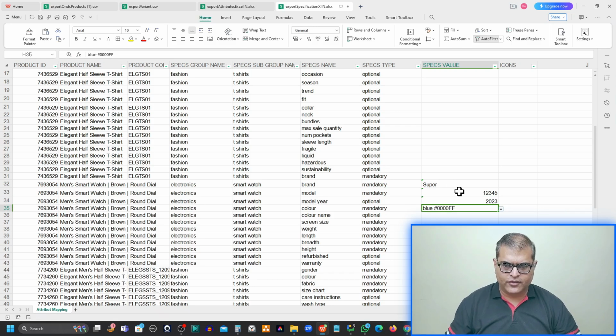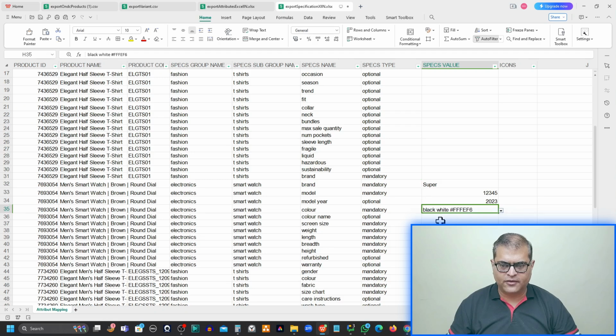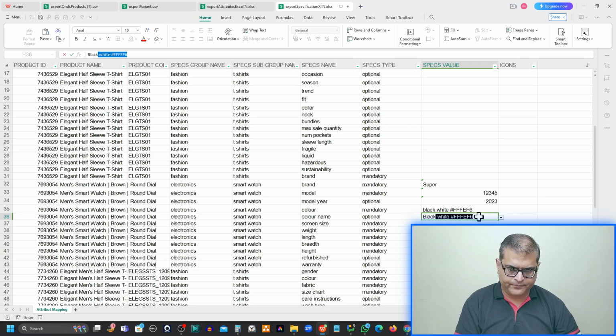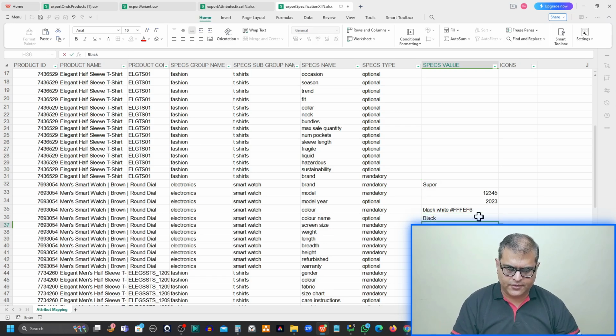And color, so you can select it from the drop down. So for example, it is black, we can select that. We can add the color name as well. So for example, it is black, so you can type it here. And then you have screen size, which you can input. So for example, it is 2 inch.